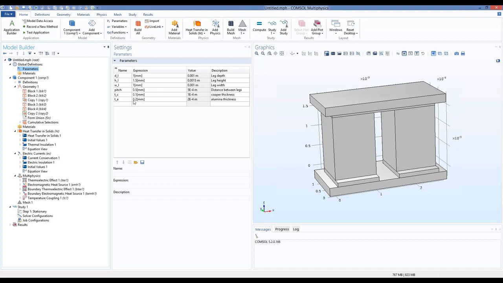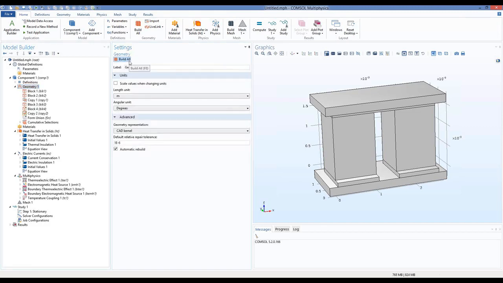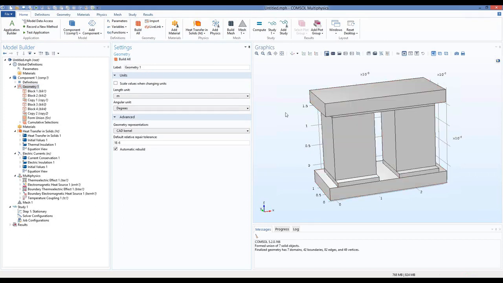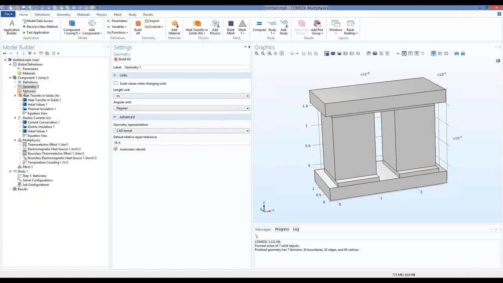So if, for example, I want a thicker alumina, I just change my parameter here. I go back to the geometry, I build it again, and you can see that you have a different geometry. So the geometry is ready. The next step is to define the material properties. So for that, I will add materials here.